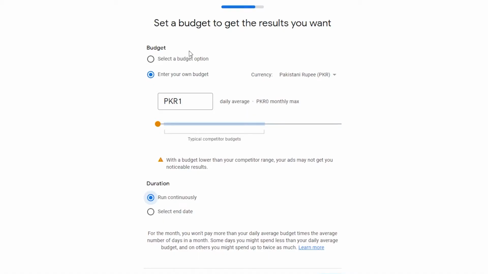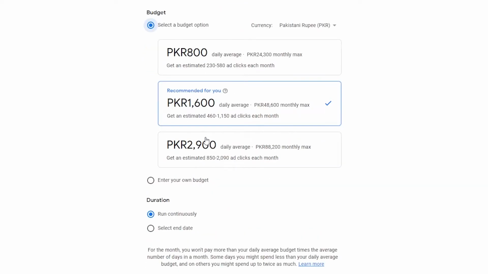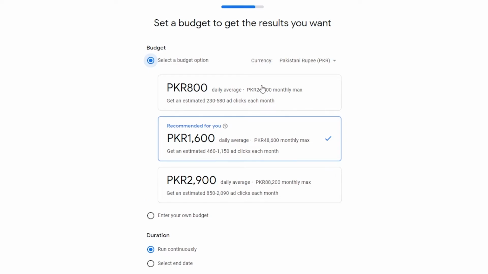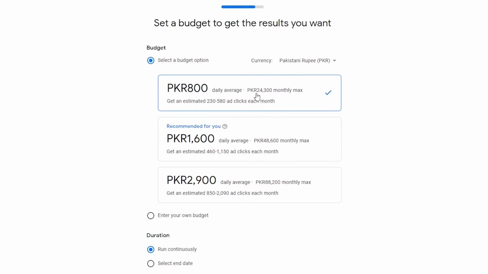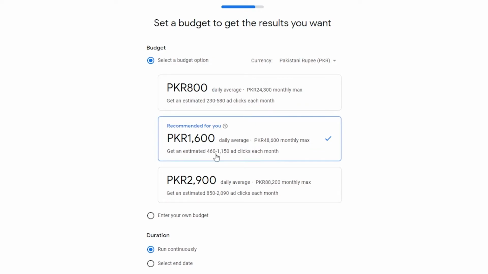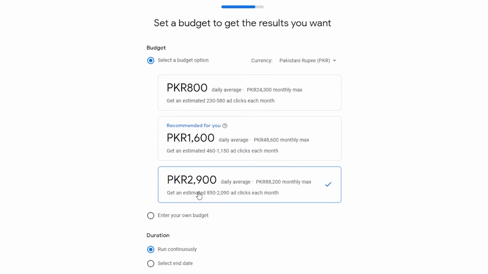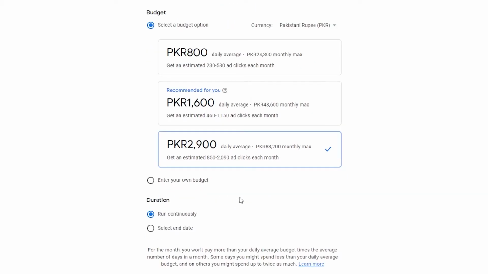And then over here, you will have to select a budget to get the results you want. You can select a budget option basically over here. Over here, you'll have some packages. If you pay 800 rupees, which I think is around, let's just say $5 or $4, then your PKR monthly will be 24,000 rupees monthly max, and estimated from 200 to 580 ad clicks per month. Or you can just pay a higher price and get more ad clicks, or you can get the premium version, and they estimate that you will at least get 850 to 2,000 clicks every single month.